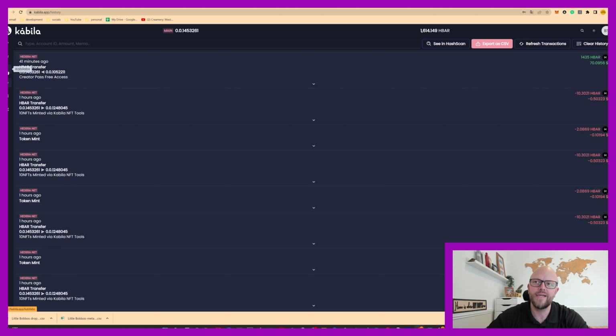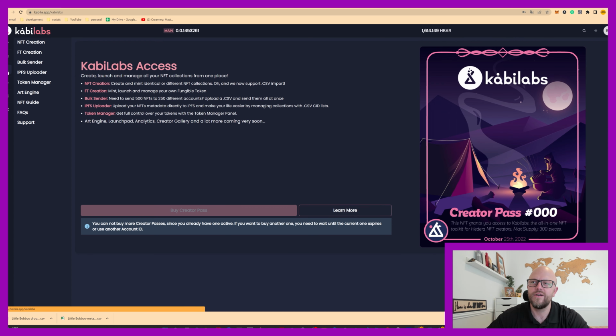We want to look at Kabila. I'll click that. And okay, so I went through this yesterday. Now, to access Kabila, you need what's called a creator pass. Now, a creator pass is essentially an NFT with a bunch of utility. So it's an NFT created by Kabila. And that NFT, when situated in your main account, gives you access to Kabila. Within Kabila, you can generate artwork and stuff like that.